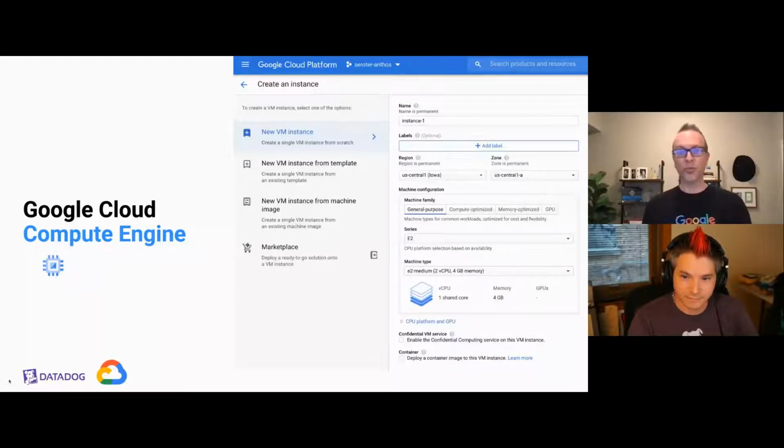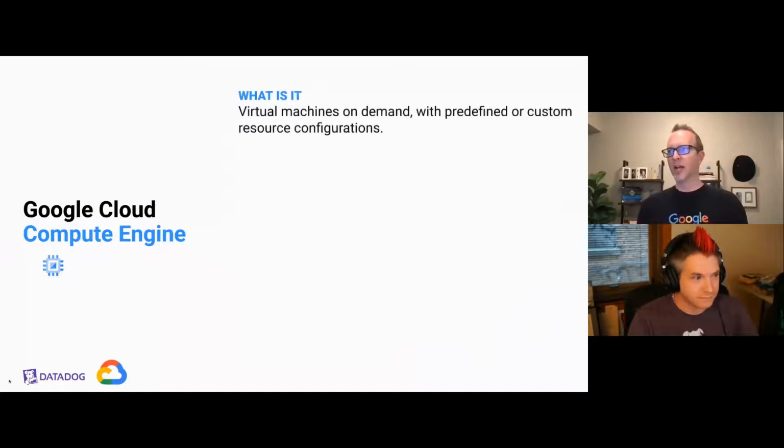But for Google Compute Engine, this is our globally distributed VM service and predefined. You can pick your resource configuration. You can pick ours. Hey, here's what a medium looks like. Hey, this is for GPUs. It's VMs as a service. We're all pretty familiar with this world.